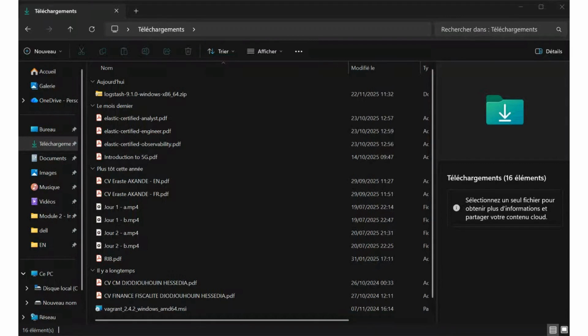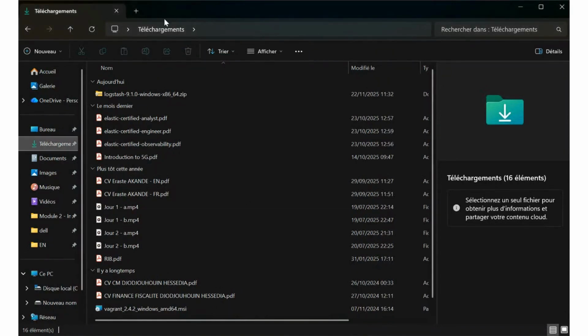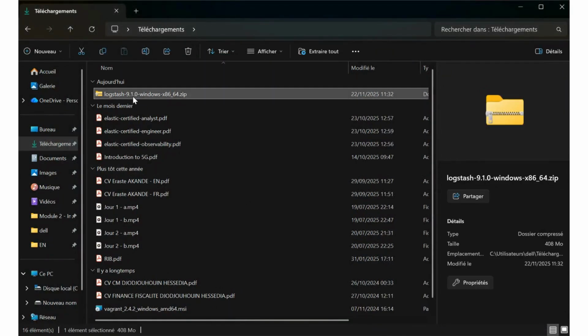Let's continue with installing Logstash. The download is complete, so we'll go to the Downloads folder on our PC. Here in my Downloads folder, I have the Logstash zip file right here. I'll extract the archive. You can use any software you have. I'll use WinRAR to extract the archive.